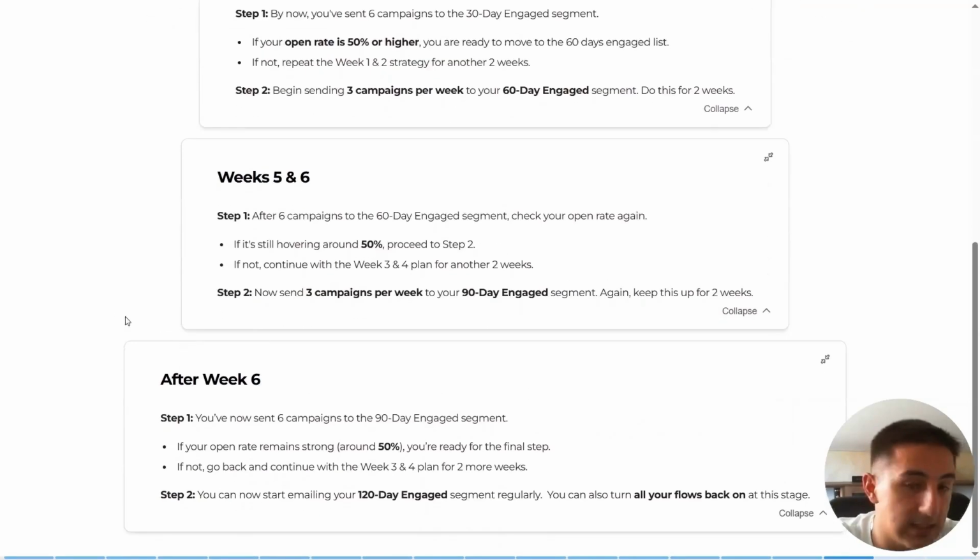After that, we have week 6. You've now basically sent 6 campaigns to the 90-day engagement segment, and if your open rate remains strong and around 50%, you're ready for the final step, and you can start emailing your 120 and 180-day engagement segment regularly, and you can also turn all your flows back on at this stage. If not, go back and continue with the week 3 and 4 plan for 2 more weeks.